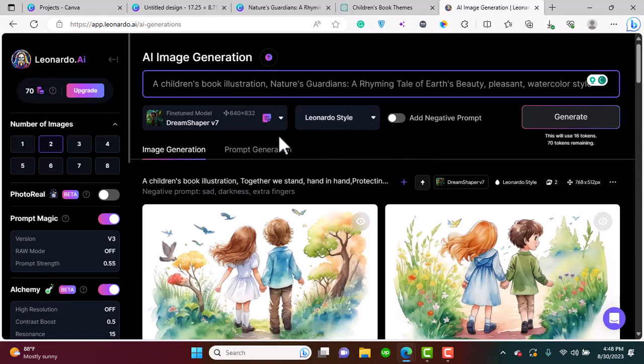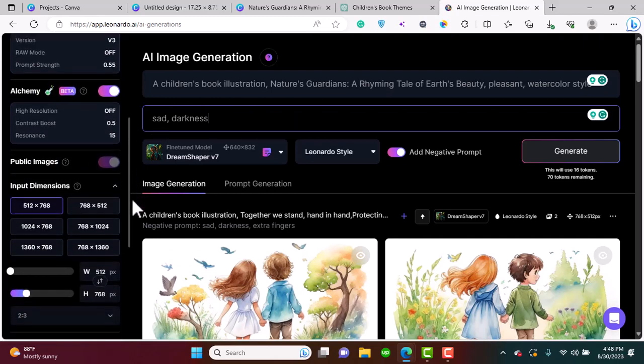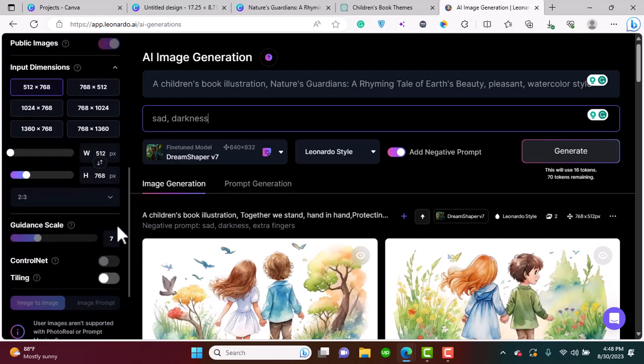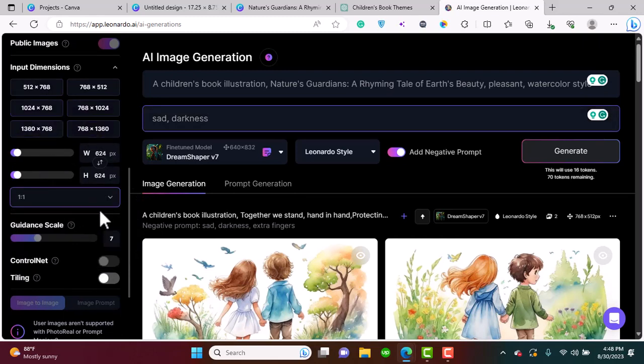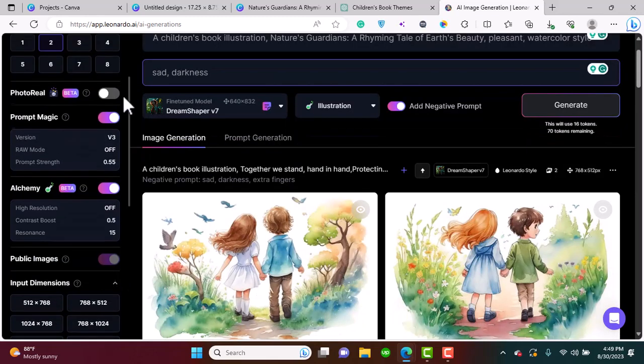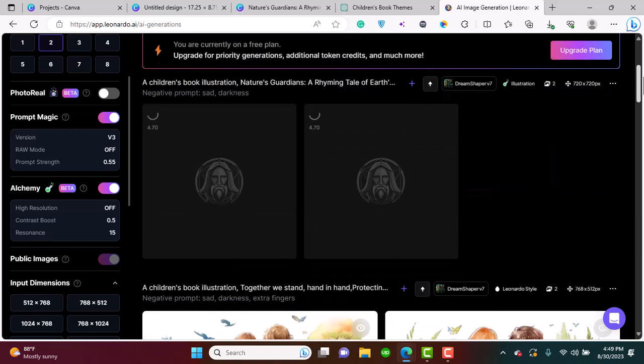Yeah, so I'm gonna add a negative prompt: sad and darkness should not be there. I am going to keep the dimensions square. And maybe I'm going to switch on alchemy for this, so we get a really nice high resolution image for our book cover.